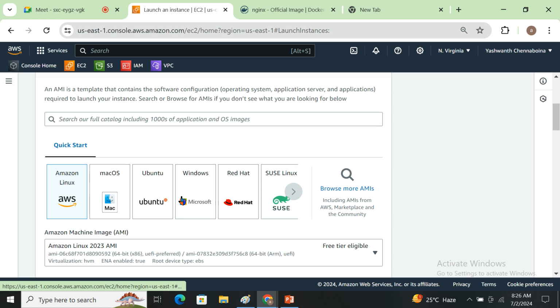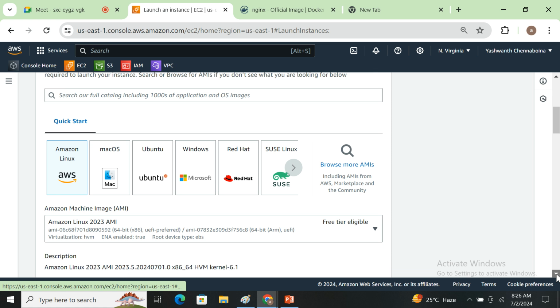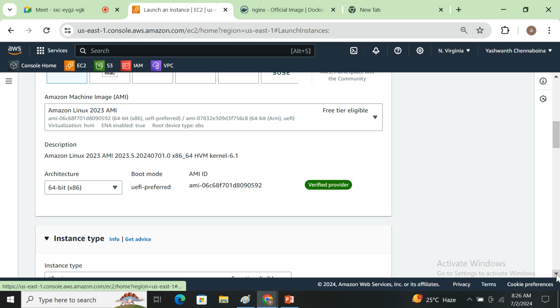You can just make a point. Are you writing some steps? Please write the steps so you can easily do the practice. So I want to choose AWS Linux. You can use Red Hat Linux or AWS Linux. Linux is very compatible with Docker. Because Docker is what? Open source. Docker is open source software, free software.